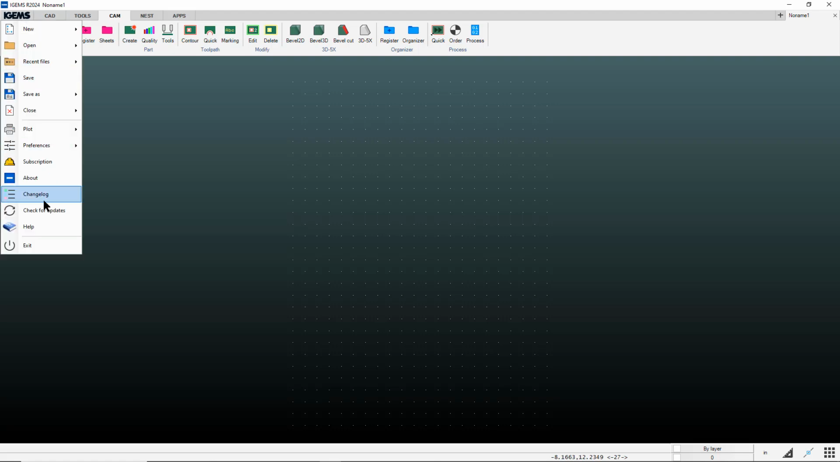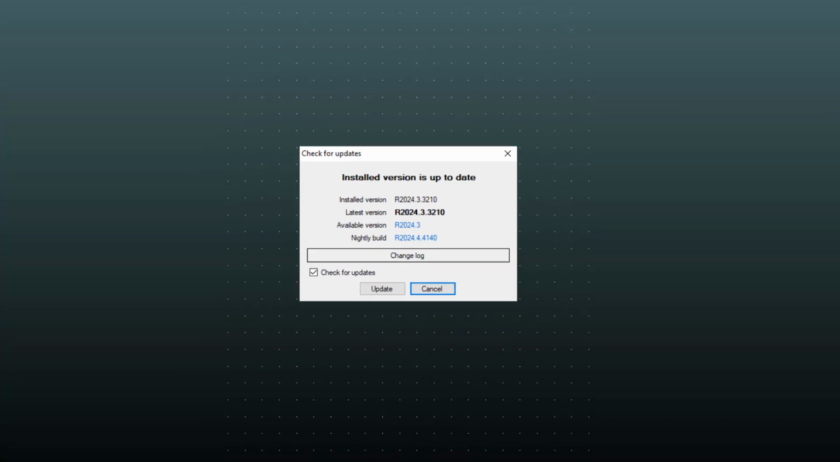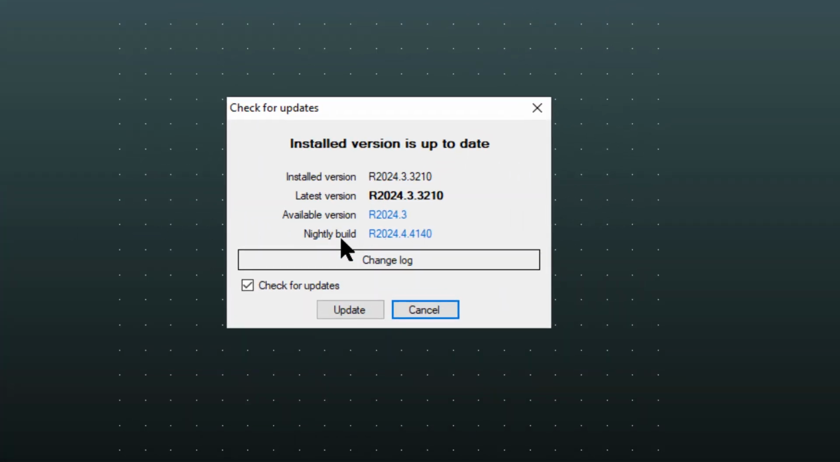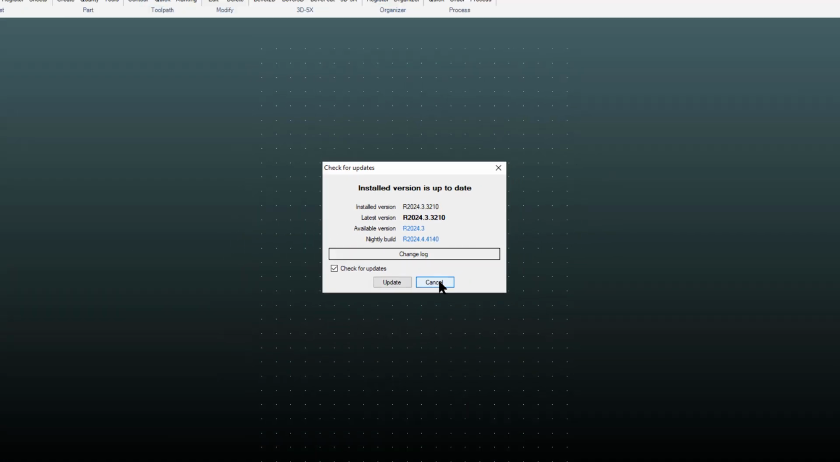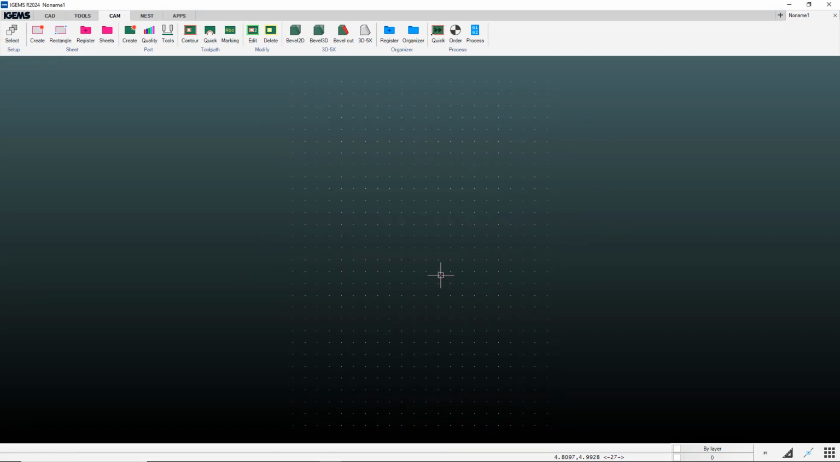So if we go IGEMS menu, check for updates. So down here shows us nightly build 2024.4 4140 is available. So we can click on that and you may get this message here. And if that happens, then what you can do is go to our ikulu.wardjet.com webpage, and I've got a link there to a version of that 4140 that works.